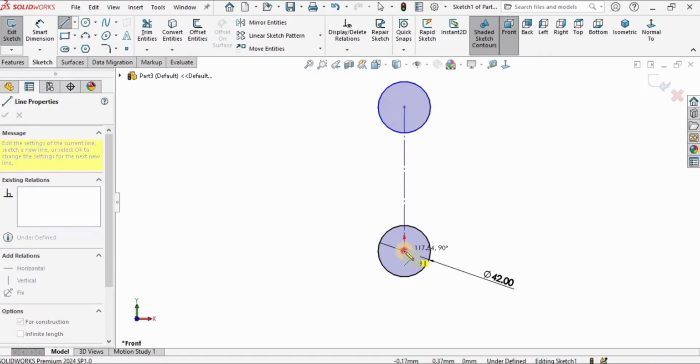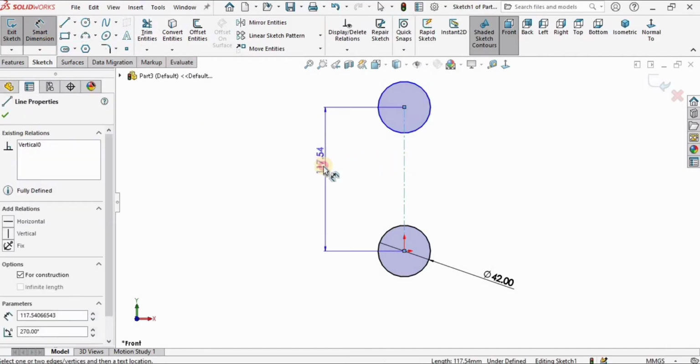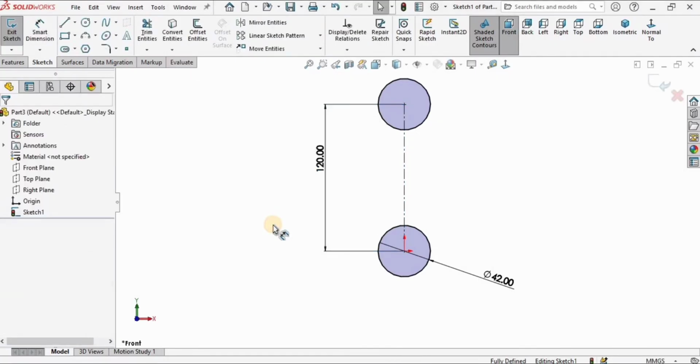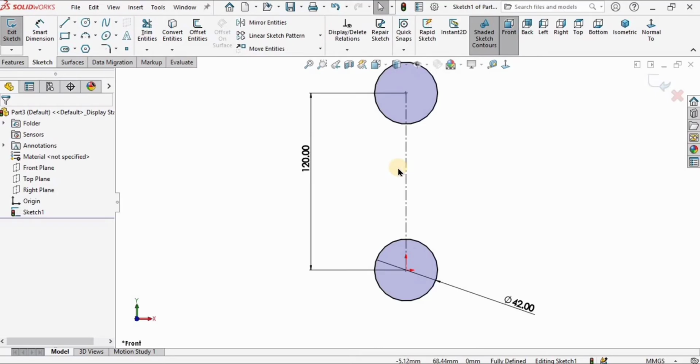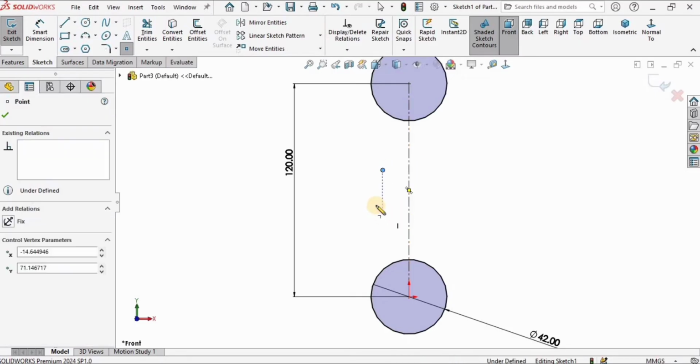Now I will select a center line and create a center line here, and after that I will select the smart dimensioning tool and specify the length of this center line as 120 millimeter. And now I will select a point and create a point here.